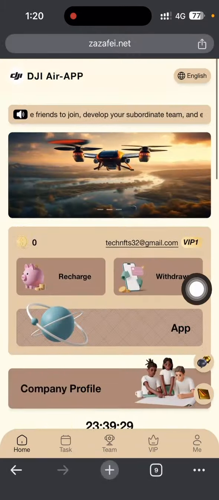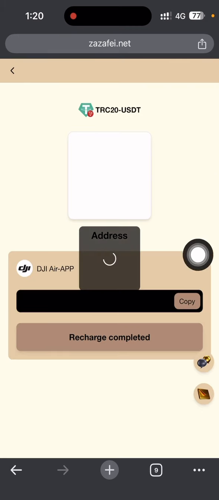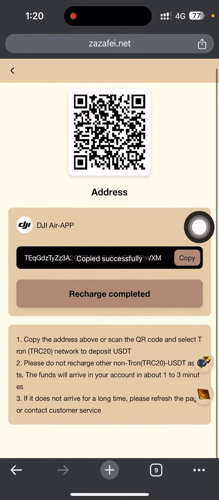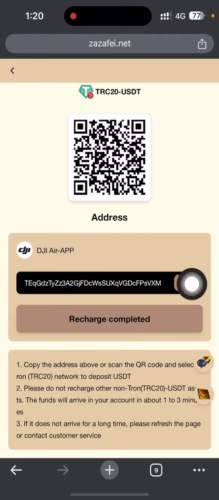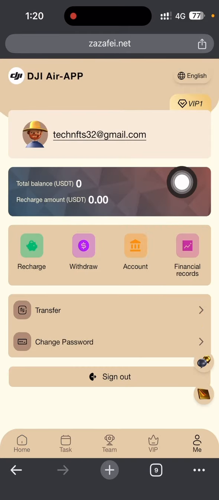Now let me show you how to deposit on this platform. Simply click the recharge section here, then click TRC20 USDT. Copy the address and send the amount to this address, which is 10 USDT. After that, click recharge completed, which is done automatically. After the recharge is completed, you can click the me section, and as you can see, my total balance is showing here.